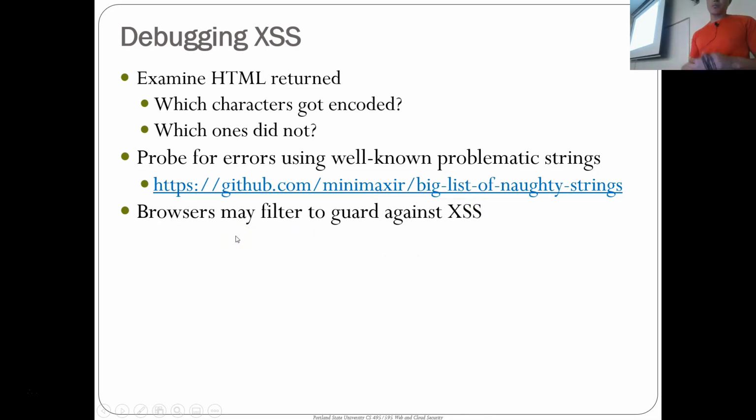Browsers, I don't know the prevalence of this anymore, but it used to be that browsers would try and filter a lot of cross-site scripting vulnerabilities. But doing this on the client side turned out to be a real hassle. So I know Chrome just got rid of their XSS auditor that no longer ships with the browser.